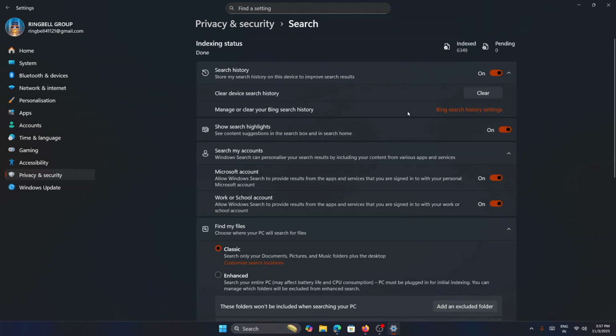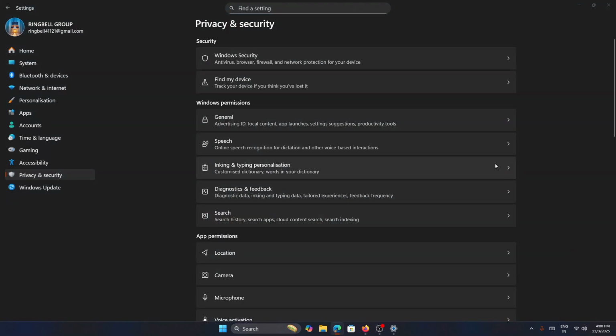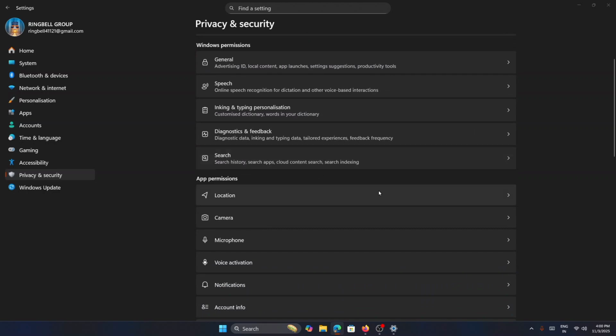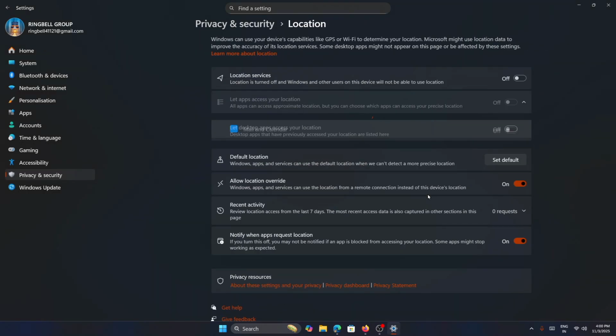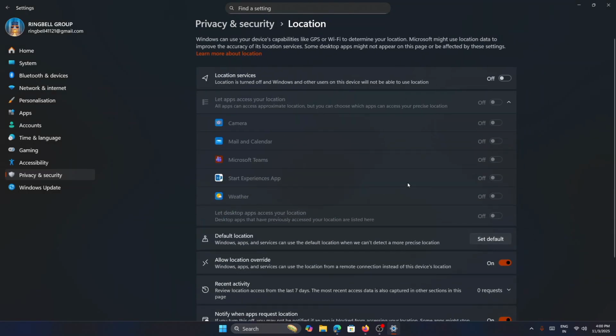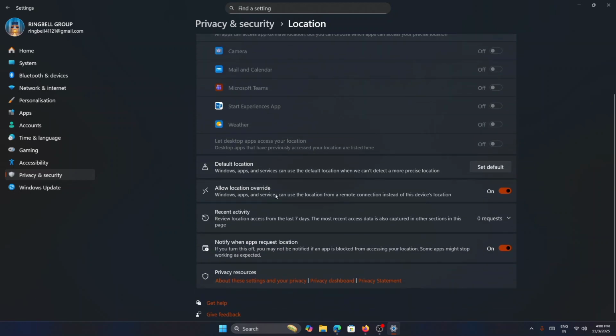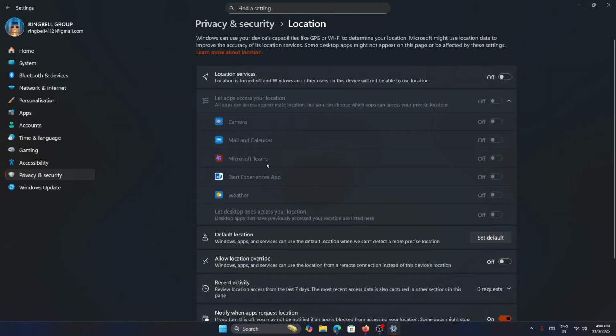Now in the search, go and turn off search my accounts, work or school accounts. Now go to app permissions, and from here just click on location and then disable all those things. I have already done that. Location services, if you are not keen on allowing Google to access your location, then disable it. Also turn this off, allow location override. Just click on turn it off.